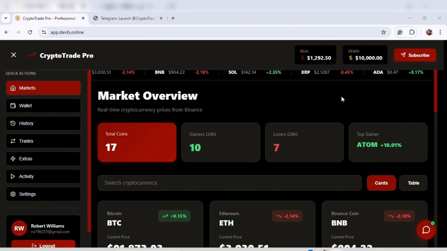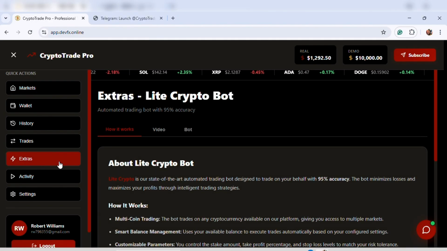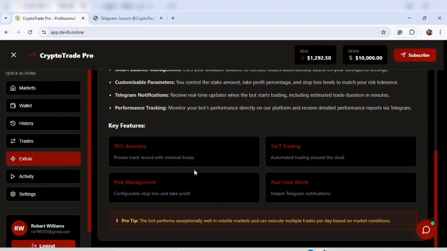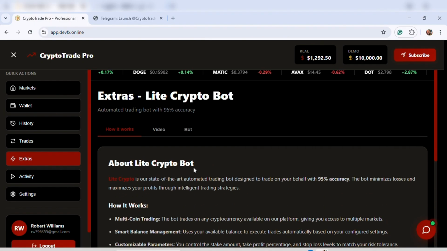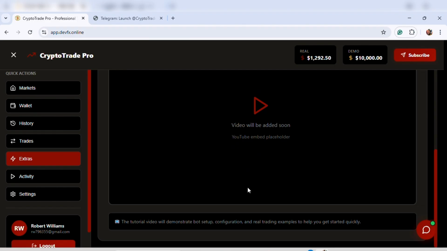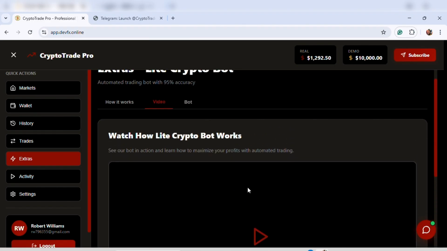Let's get started. Go to the menu, then tap on Extras. Here, you will find detailed information about our bot, how it works, and the features it offers. We have explained everything in this section so you fully understand what the bot can do. You can also watch a demonstration video showing how the bot performs in real time. This allows you to see the bot in action before using it.